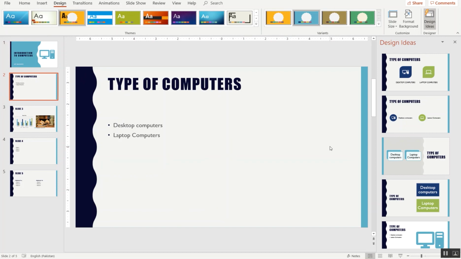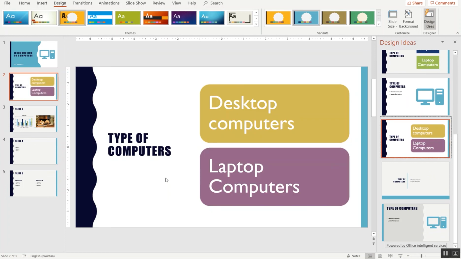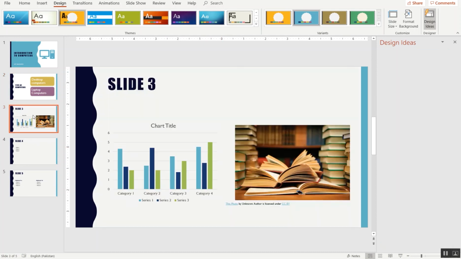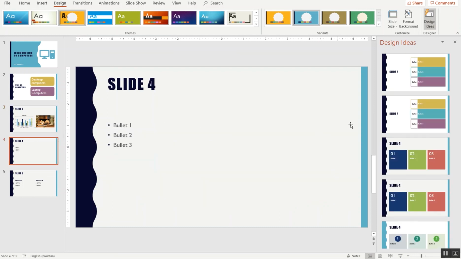so similarly we have design ideas for this slide as well. So if you want to pick any design from here which appeals to you, for example, if we click on this, it will be applied automatically. So if you go to slide number 3, for this PowerPoint has not suggested any design, which is fine. If you go to slide number 4, we have these suggestions.